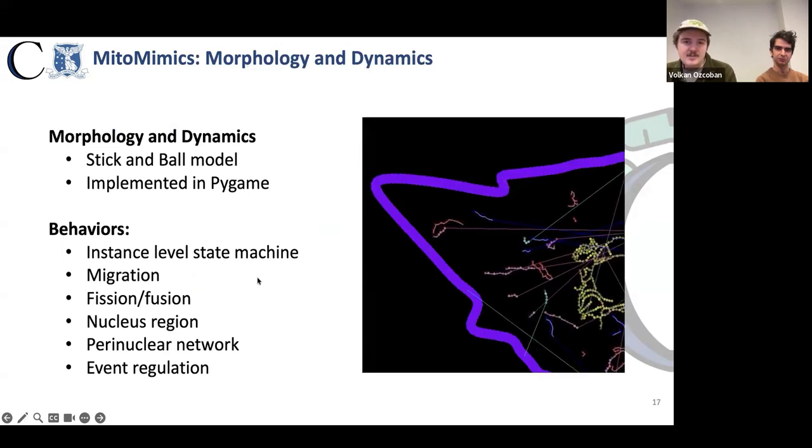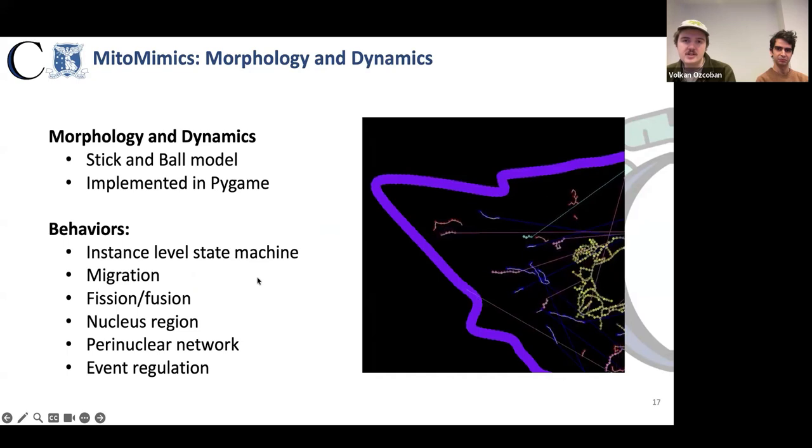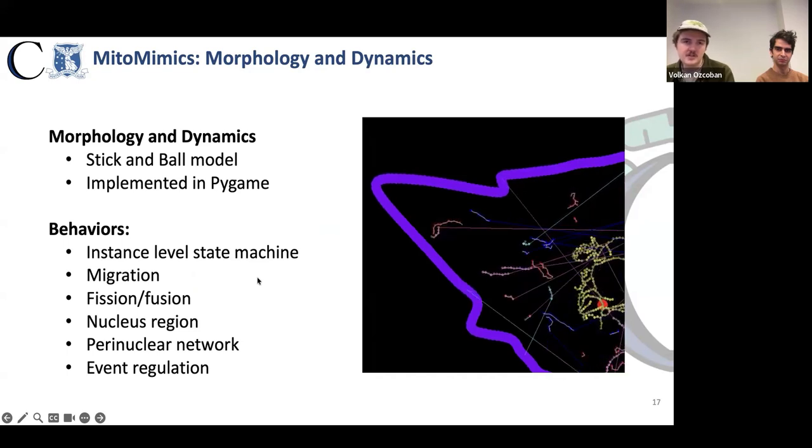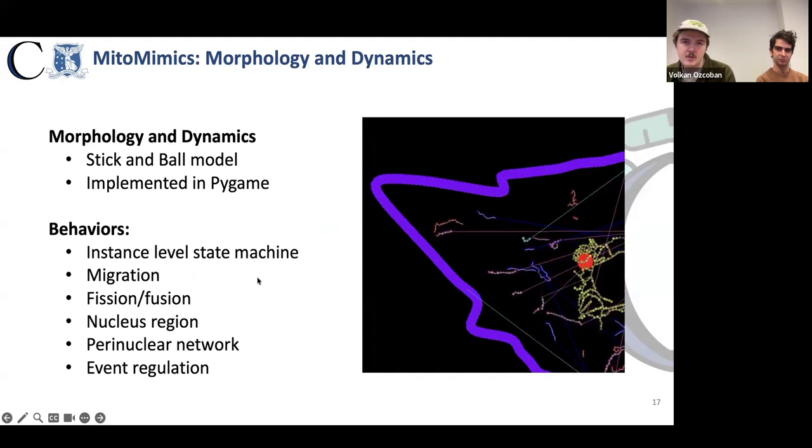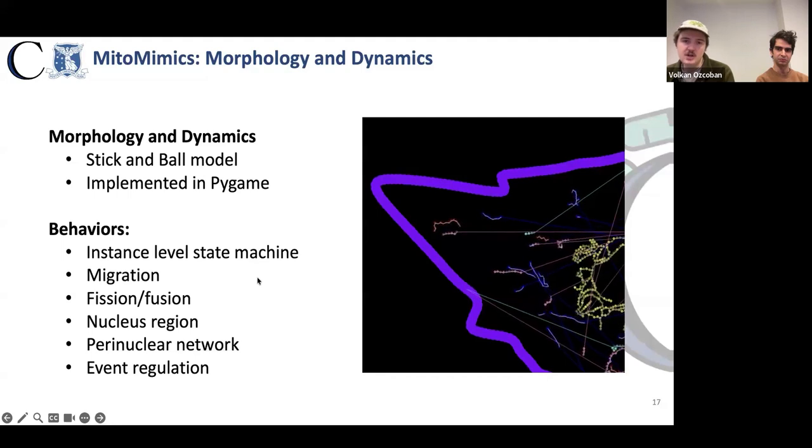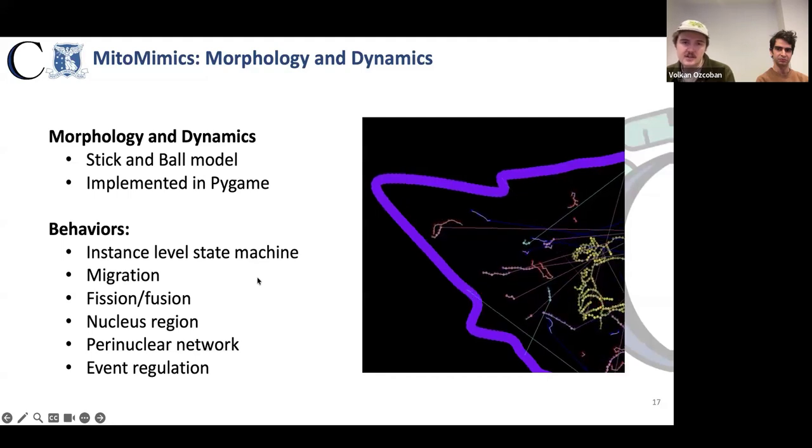We create these time lapses in a two-step process. First, the morphology and dynamics are created with a stick and ball model, a technique used in mitochondria modeling literature to represent their arbitrary network structures. This gives us a very simple way to achieve dynamics through just rigid bodies and simple forces, while allowing for relatively complex behaviors like fission and fusion, which are just the addition or removal of the stick link constraints.